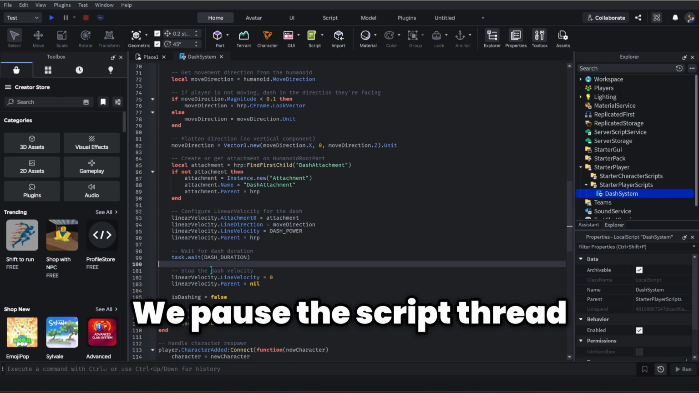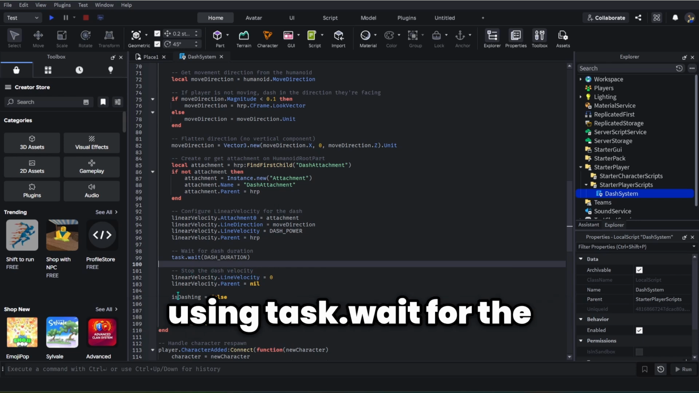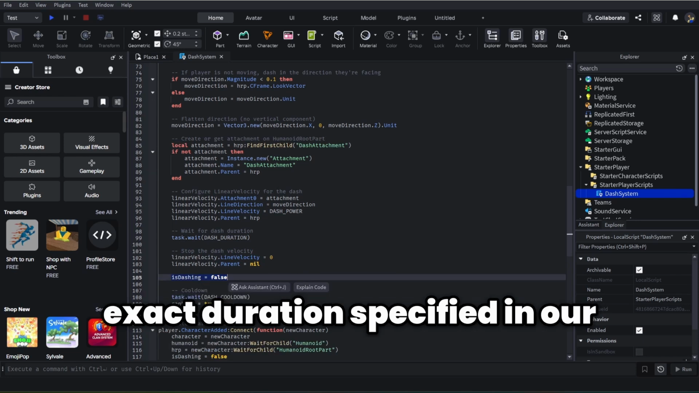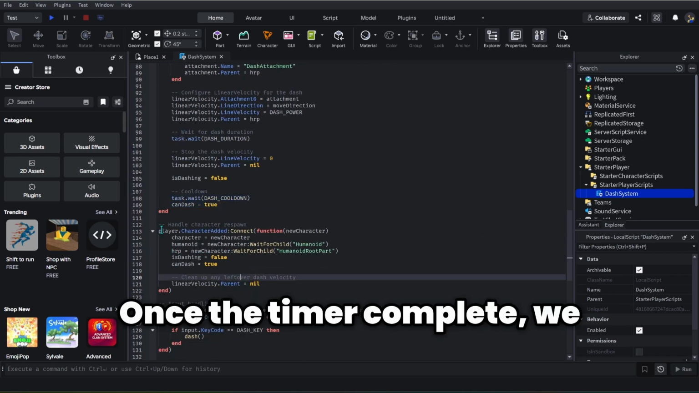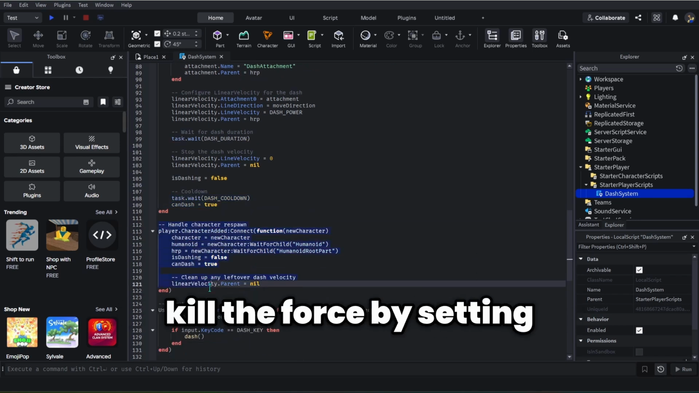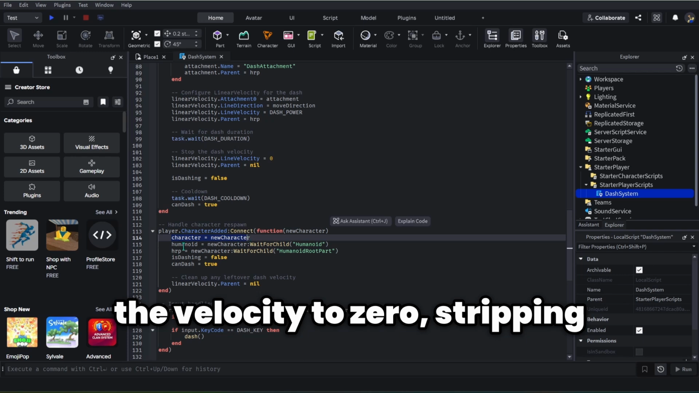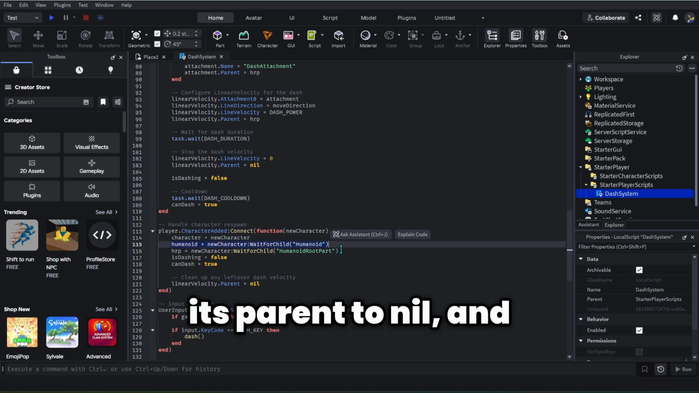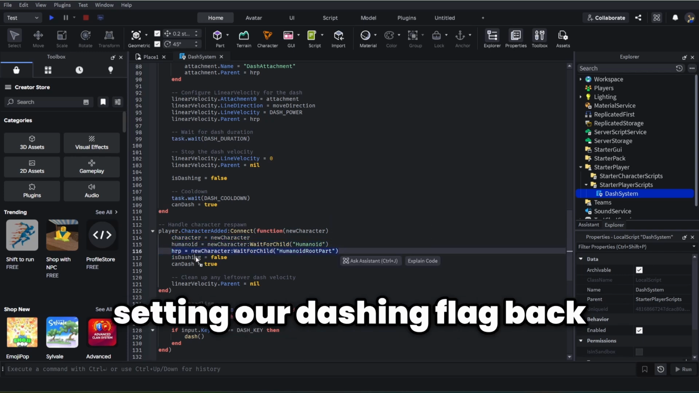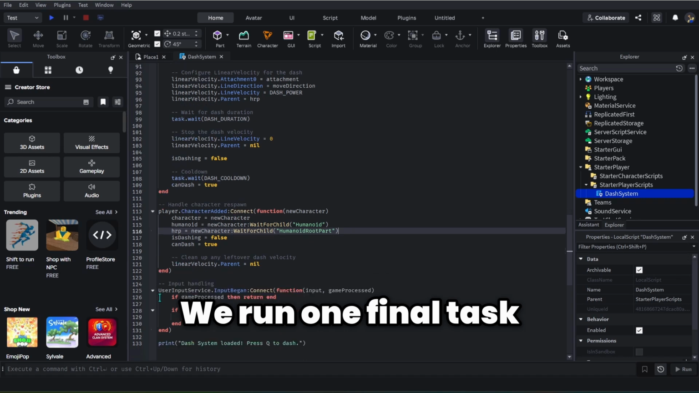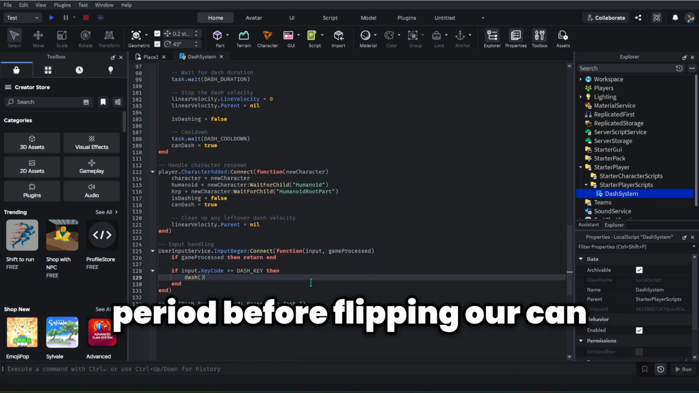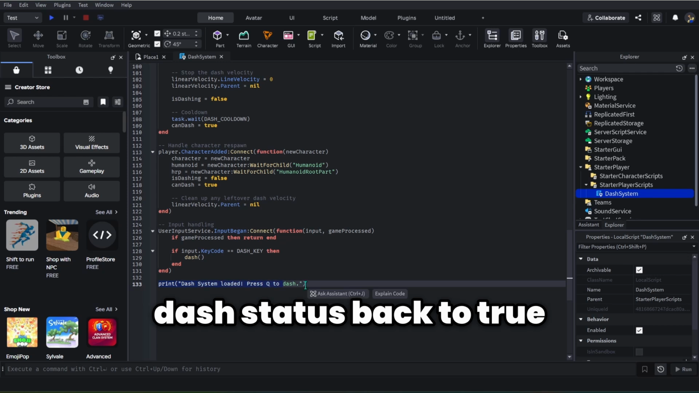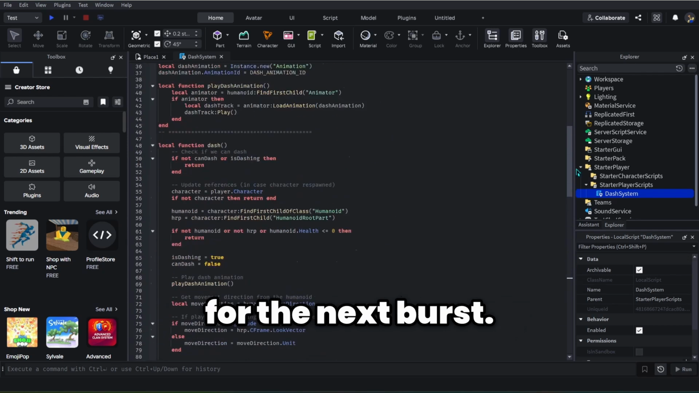We pause the script thread using task.wait for the exact duration specified in our settings to let the high-speed burst play out. Once the timer completes, we kill the force by setting the velocity to 0, stripping its parent, and setting our dashing flag back to false. We run one final task.wait for our designated cooldown period before flipping our can dash status back to true so the system is ready for the next burst.